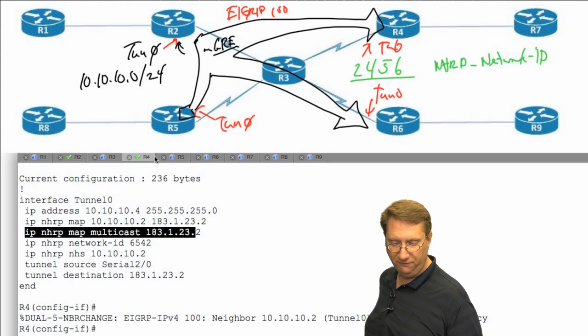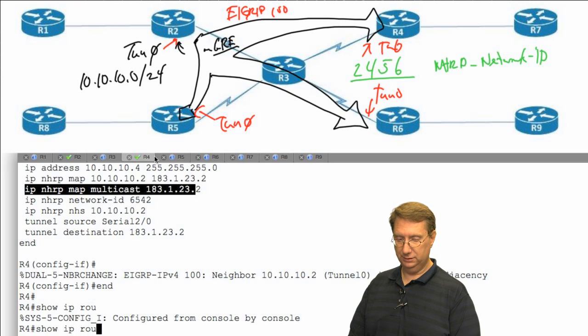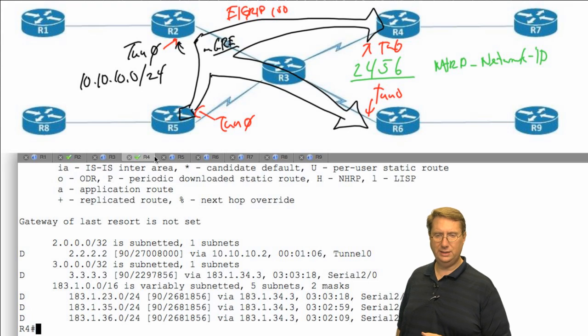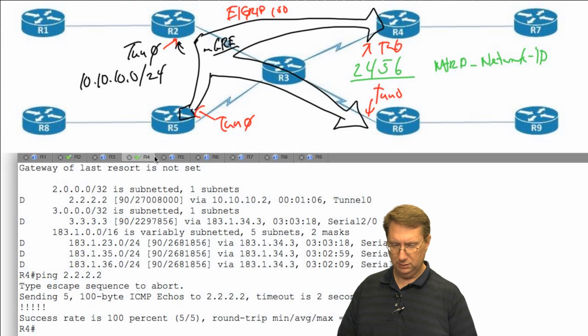I go over to say like R4, show IP route EIGRP, what do I see? Well, I see 2 and I see 3, but I don't see 5 and I don't see 6. Do I have reachability to these? Can I ping the hub 222? Yes, I can.